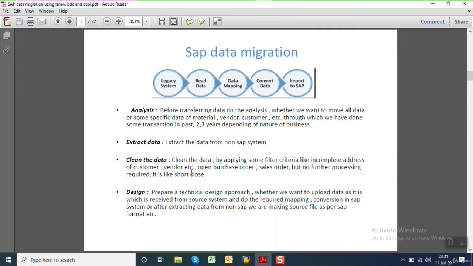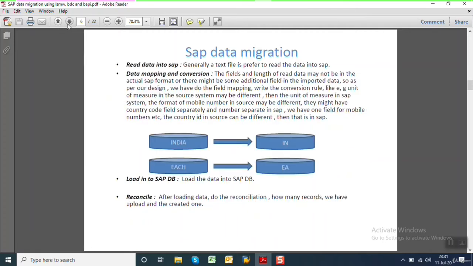In the designing part, this is a technical approach. Which approach we want to use, as there are multiple techniques available for data migration. We have to also decide how the data file will be, whether we're uploading the data as it is, which is received from the source system, and converting into SAP, or we're making a flat file as per the SAP requirement. This all we have to consider in the designing part. Then we have to read. Generally, a text file is used on the receiver side for SAP.